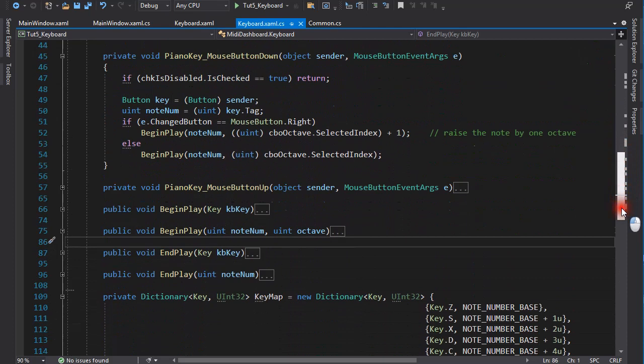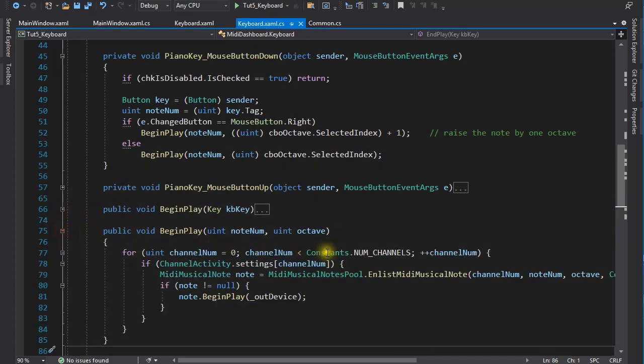The event handlers are pretty straightforward. The trick I'm using on this line is that when the user clicks the right mouse button, I raise the pitch by an octave. The begin play and end play methods come in pairs. This is an example of method overloading. Same function name, different parameters. This one is more generic. This is where the musical note MIDI message is constructed and sent to the MIDI device.